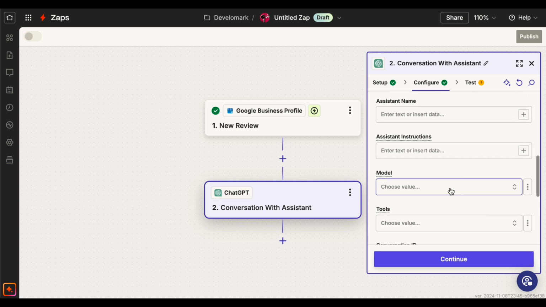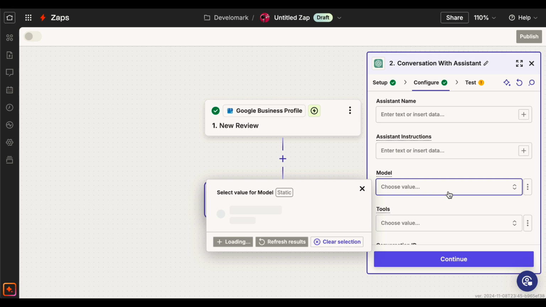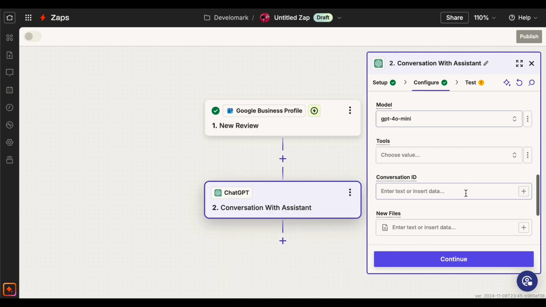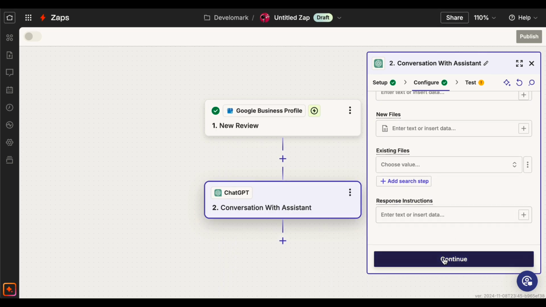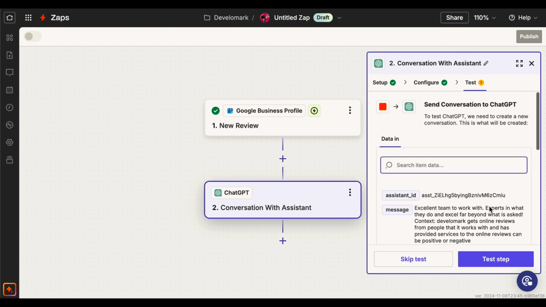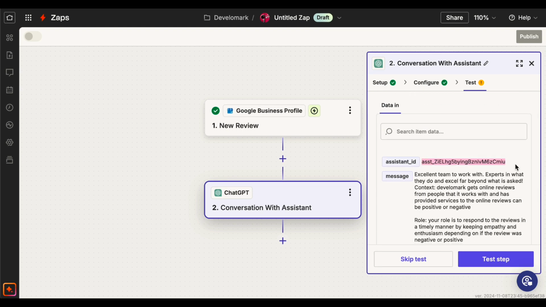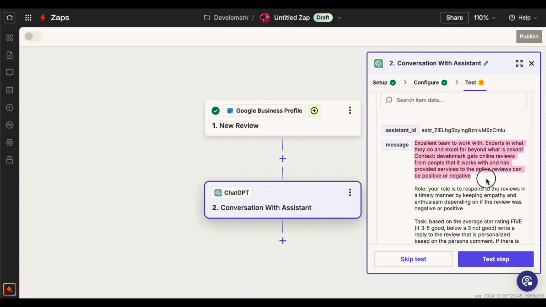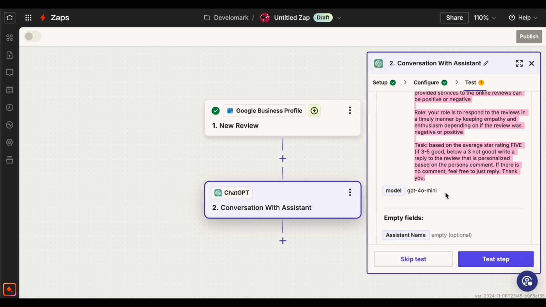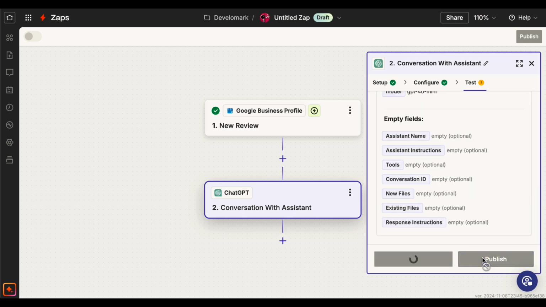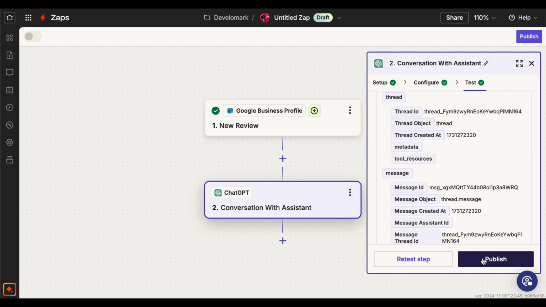So let's go ahead and pick our model. Again, we chose the Model 4.0 Mini, and then down below, you can just go ahead and click on Continue. So now that you have the instructions here, my Assistant ID, which we created, the message here, and what I'm going to prompt with, and the model are clear. So now what I can do is test this step. And what's going to happen is OpenAI is going to create an API call with the account that we created a little earlier today, and then it's going to take the review and write a response.